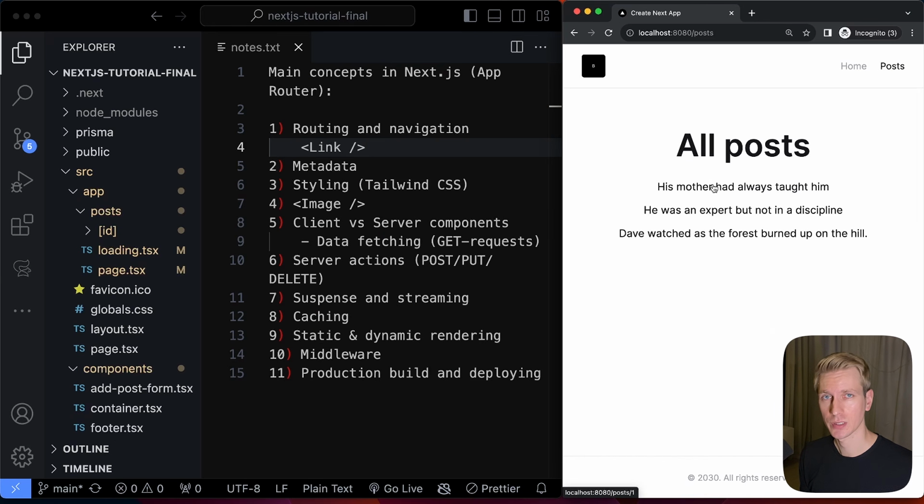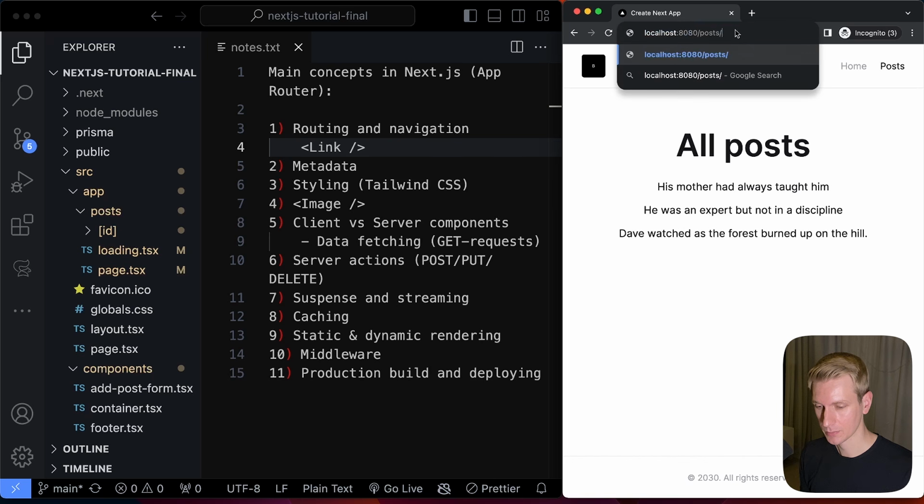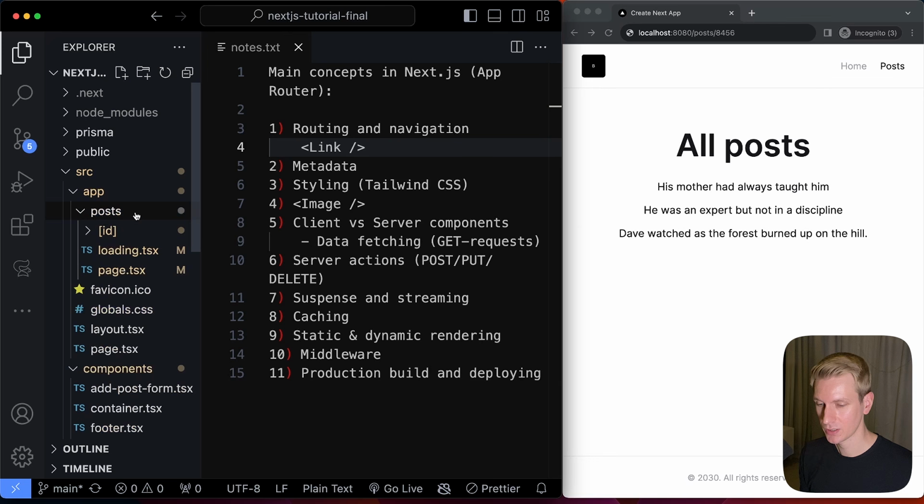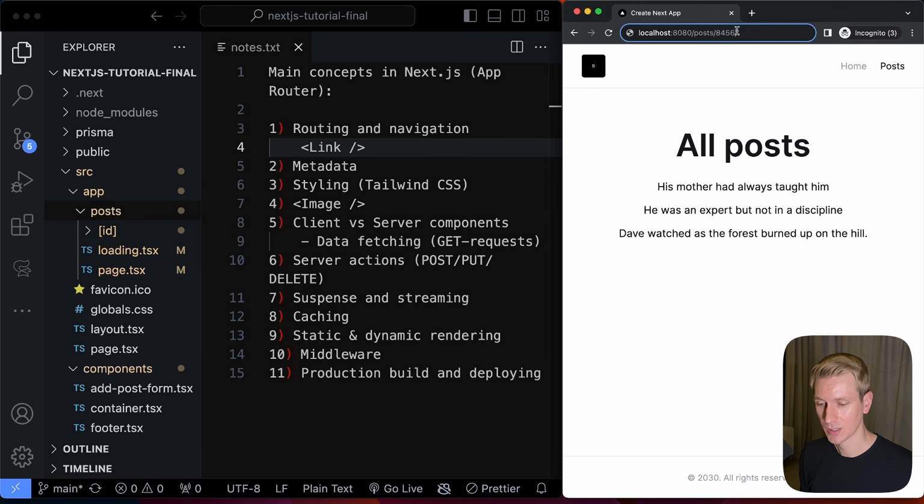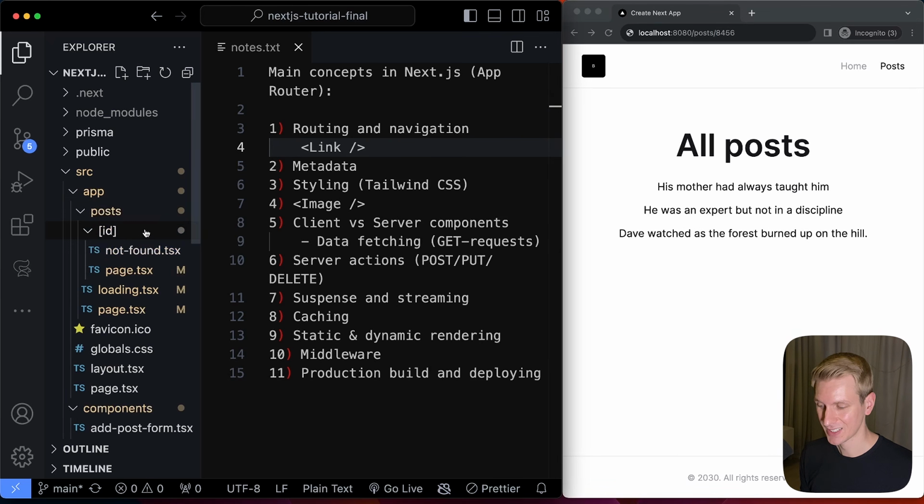Because we could have thousands of posts, and what we want is something like posts/ and then maybe the ID of the posts, right? Maybe 8,400 something. So then should we create a folder for each one of those paths? And the answer is no. So you can just create one, and this is a dynamic route as it's called. You write that in square brackets. So here, whatever it may be, that's going to be here for this ID route.